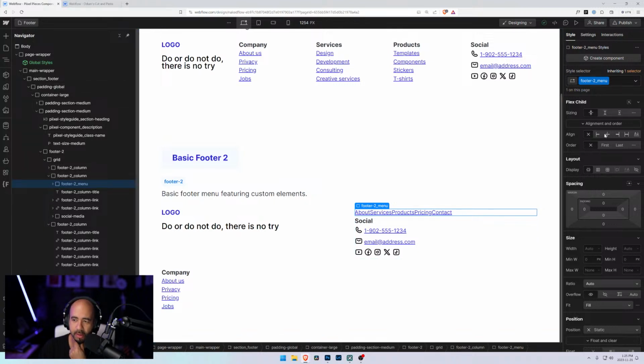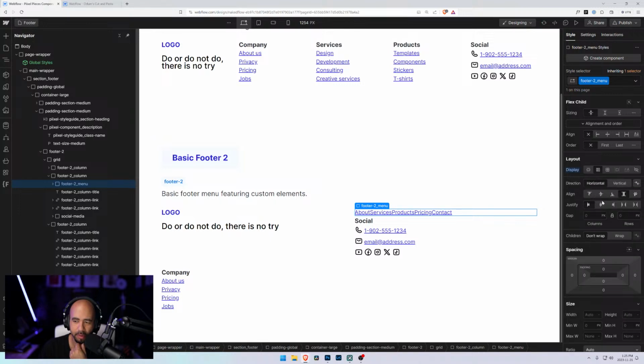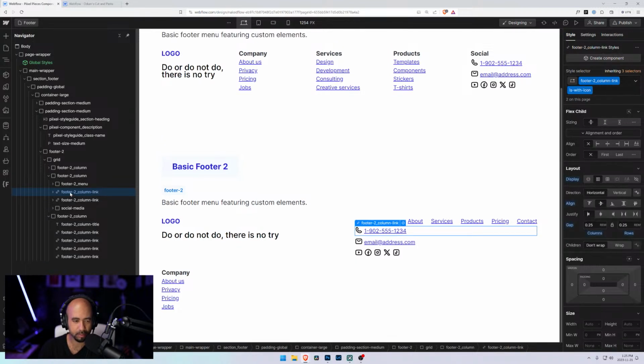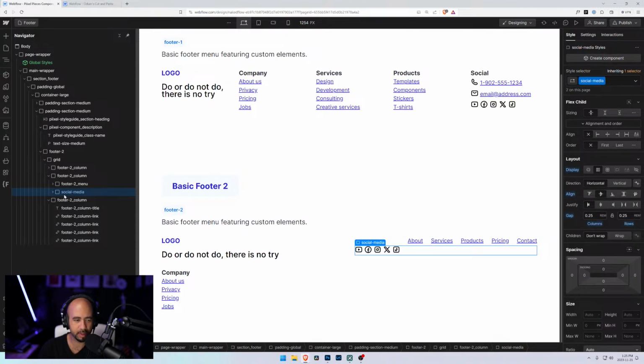And this one, we're definitely going to want to flex it because we want to give a good space in between each item, maybe even 1.5. And we also want to align the whole thing onto the right, like so. And we are not going to have those links. We're going to have the social media.